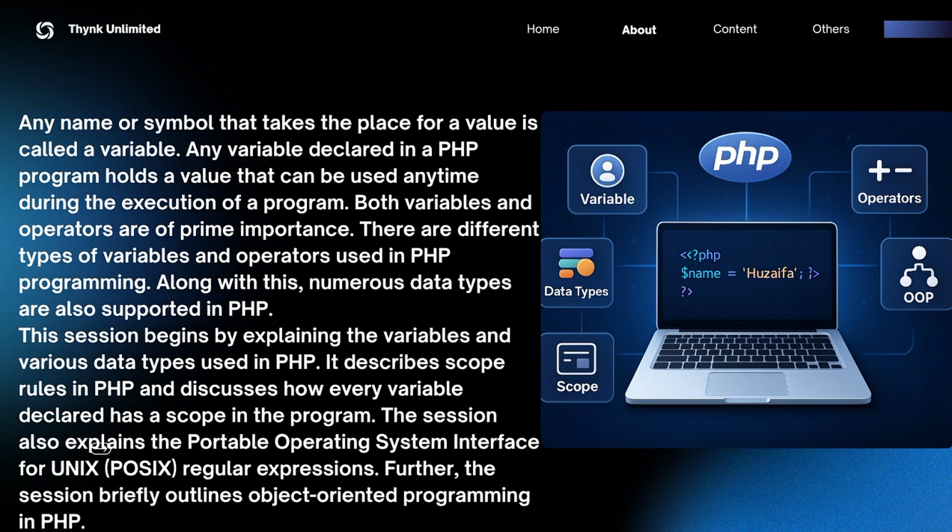In short, this section connects all the foundational pieces: variables, data types, operators, scope, regular expressions, and object-oriented programming, to give you a complete understanding of how PHP handles data and operations behind the scenes.